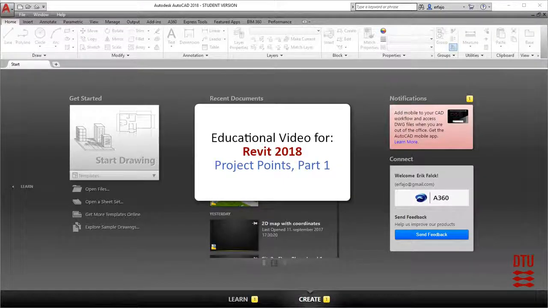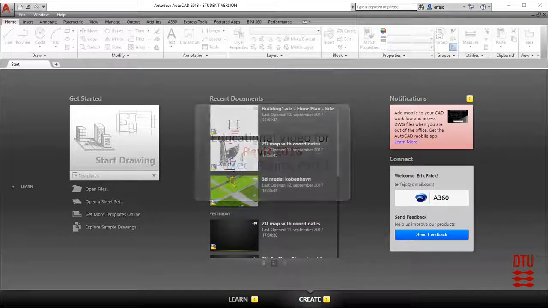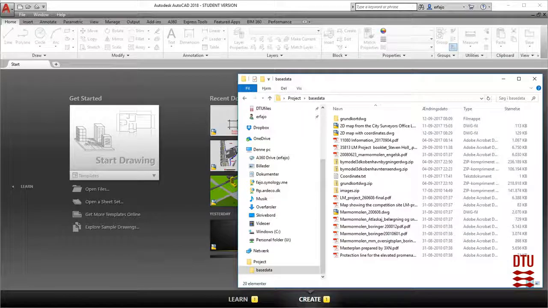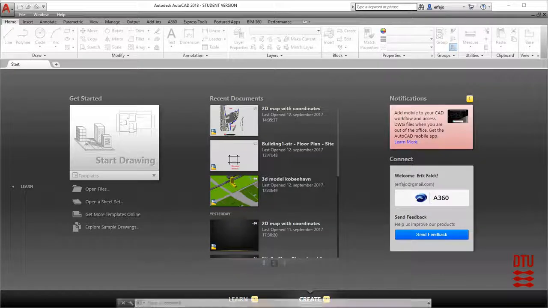In this session I will try to demonstrate how the project point and the survey point work in Revit. To start with, we need to go into AutoCAD as an example to see the files we can get from there, which are measured by survey people. What you have been given is the material from the competition here, and there is a 2D map here, which I have uploaded with coordinates, and I will try to demonstrate that first.